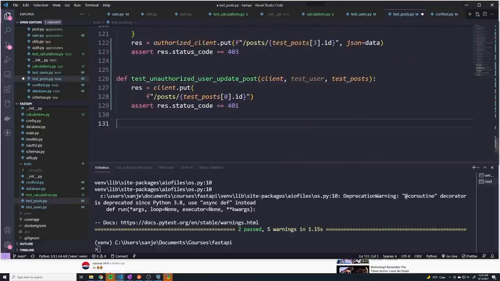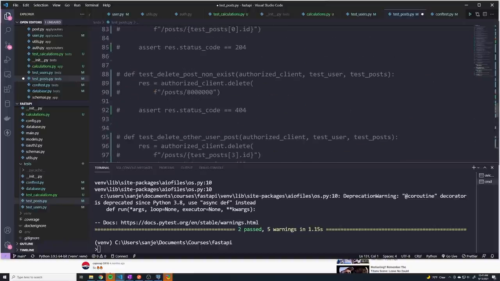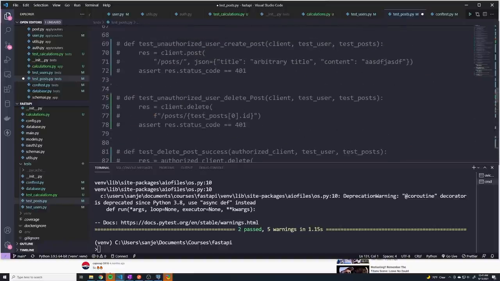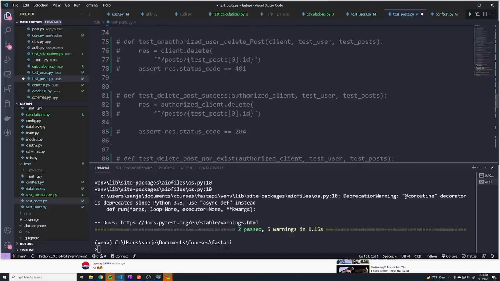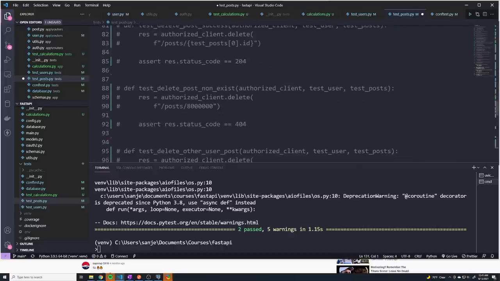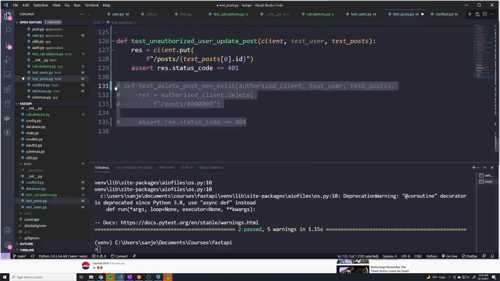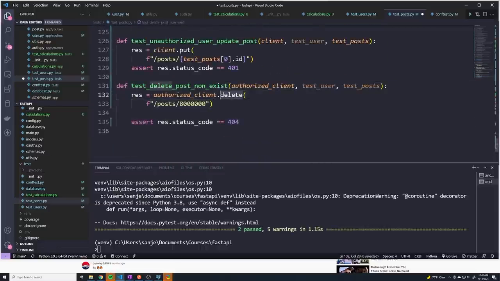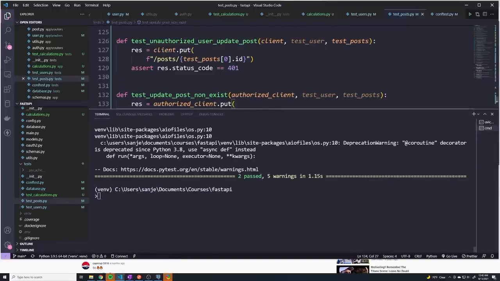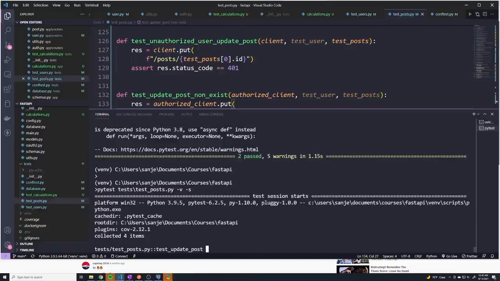We can also set up a test to update a post that doesn't exist. And I believe we can just copy the delete post that doesn't exist test. So I could just copy this one and change this to a put. And we'll change the name to be update. And let's test this out. Hopefully everything works.